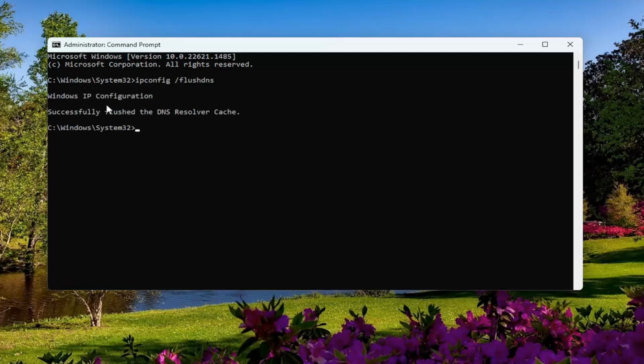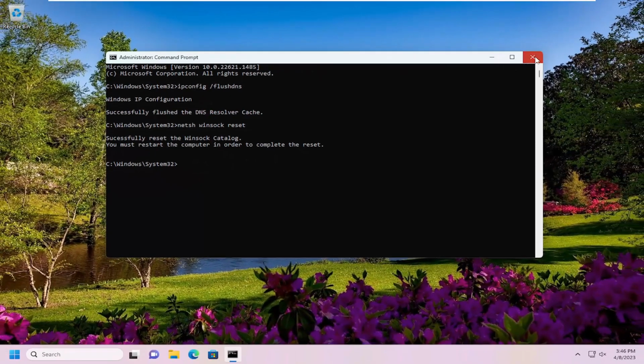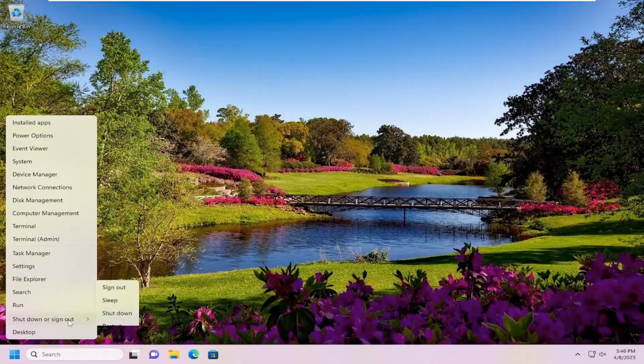Should come back with Windows IP Configuration: successfully flushed the DNS resolver cache. Now you want to type in netsh winsock reset, again, exactly how you see it on my screen. Hit enter. Should come back with successfully reset the Winsock catalog. You must restart the computer in order to complete the reset. Go ahead and close out of here and then restart your computer.